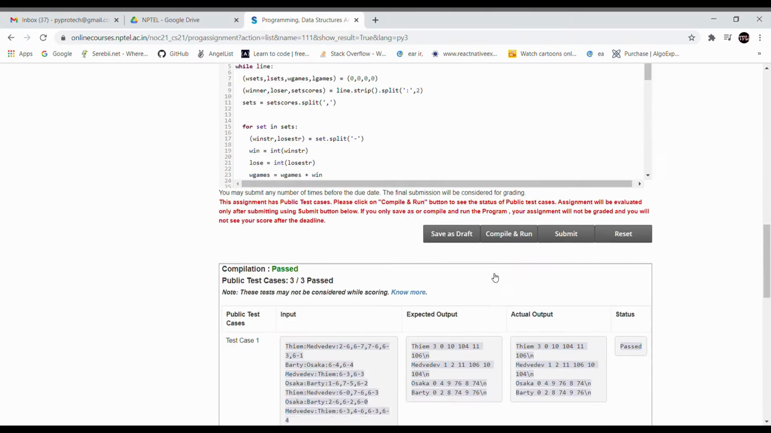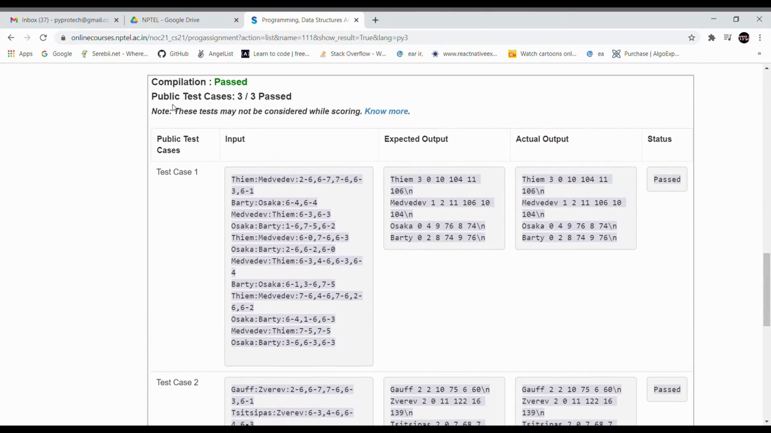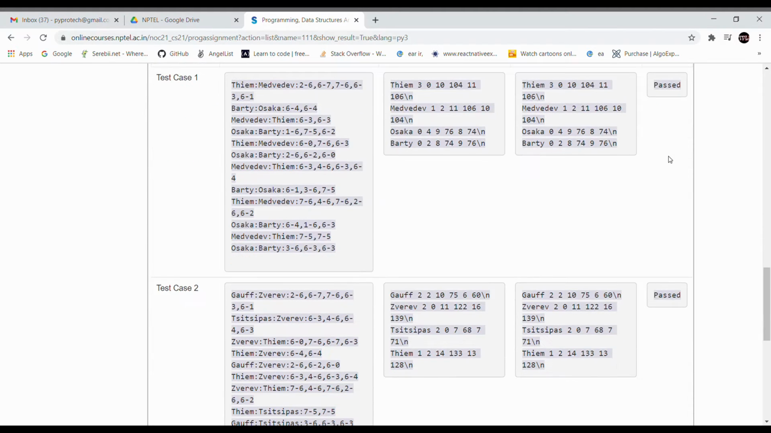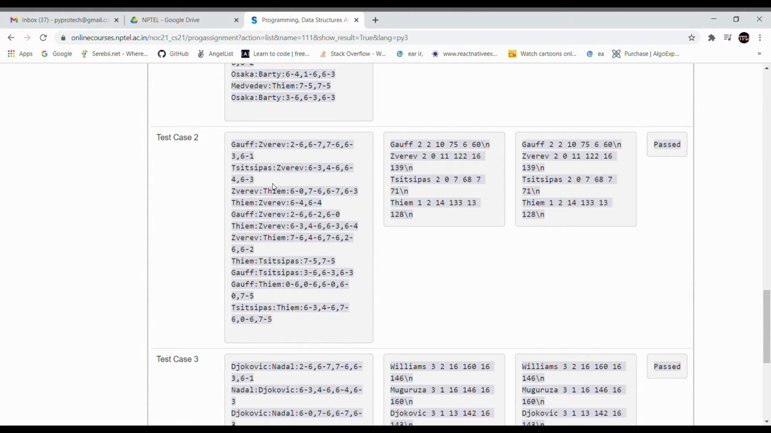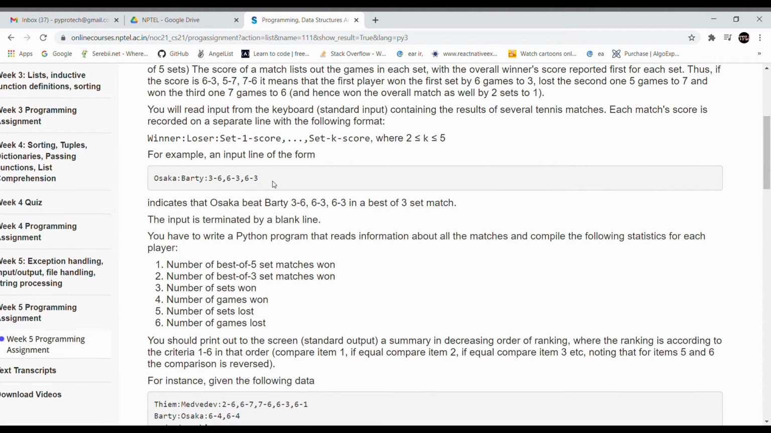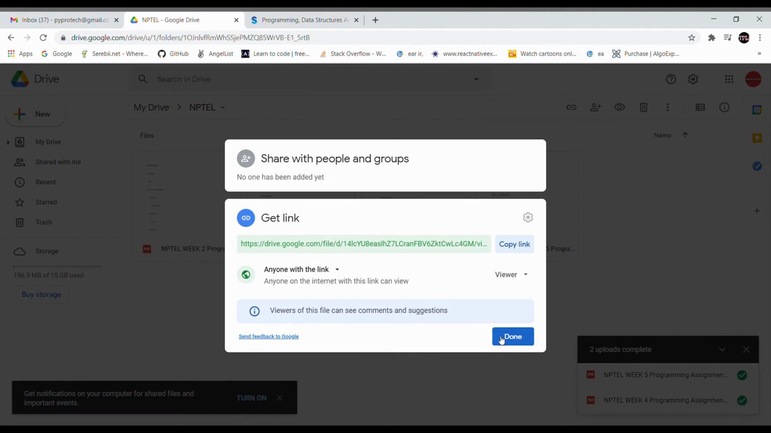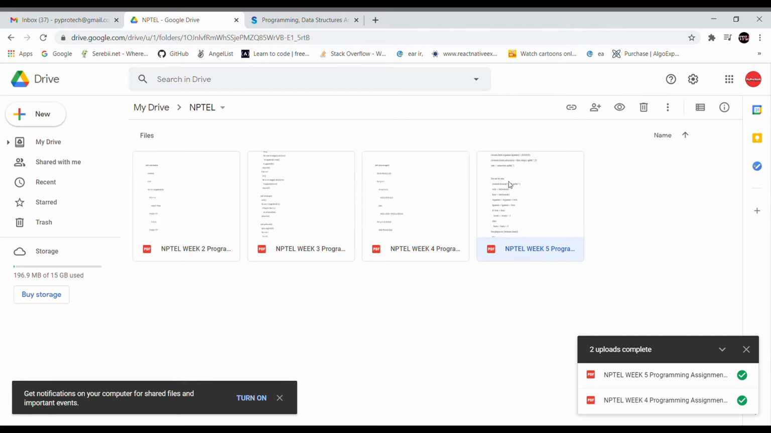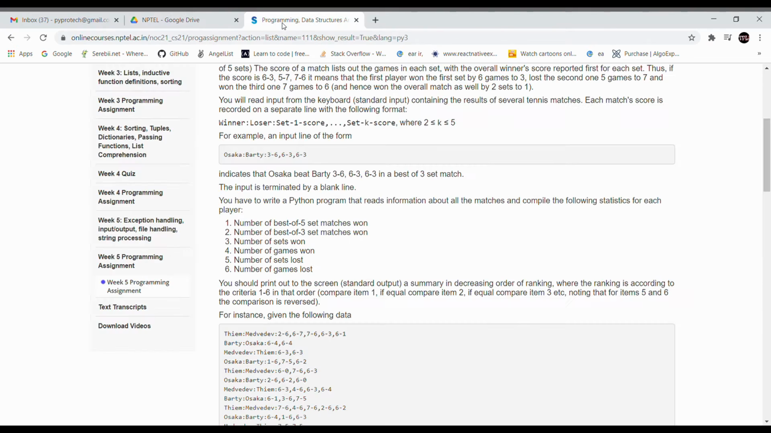And if I scroll down once again, now if you clearly see, there are 3 public test cases and I have passed 3 out of 3, and the expected output is equal to the actual output, and the status of the 3 cases has been written as passed. So which means this code is the correct code for this week assignment number 5. So this is the NPTEL week 5 programming assignment. I'll have it in the link in the description below.